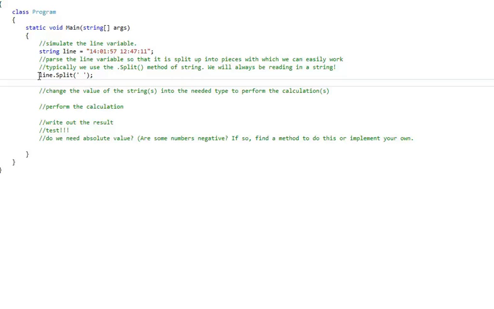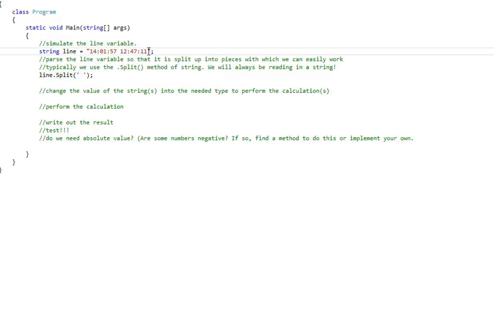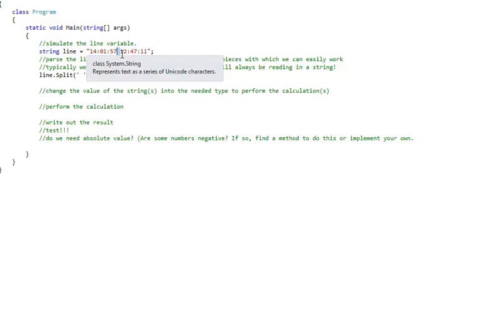So this is great. It's going to return an array, a string array, of as many items that can be split on here and by any character that you give it. So this will create an array, a string array of length 2. In the first slot, you'll see this 14:01:57. The second slot of the array, you'll see 12:47:11.